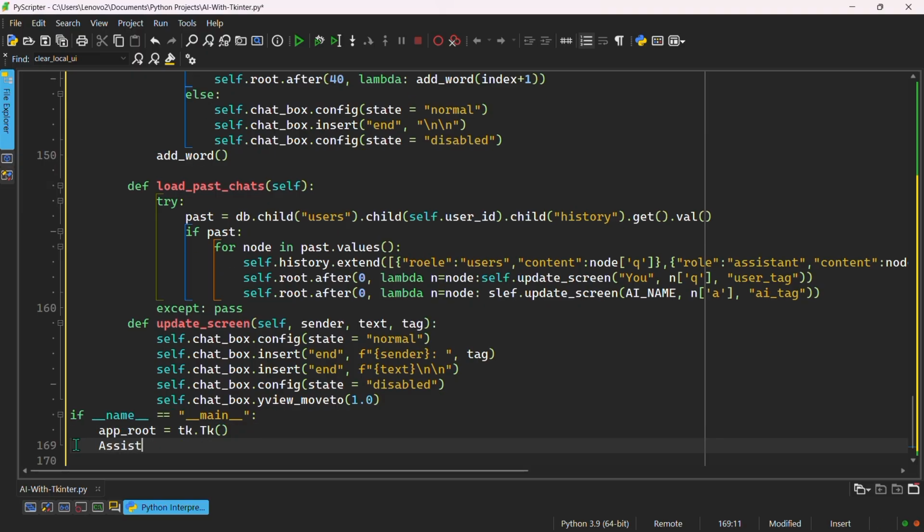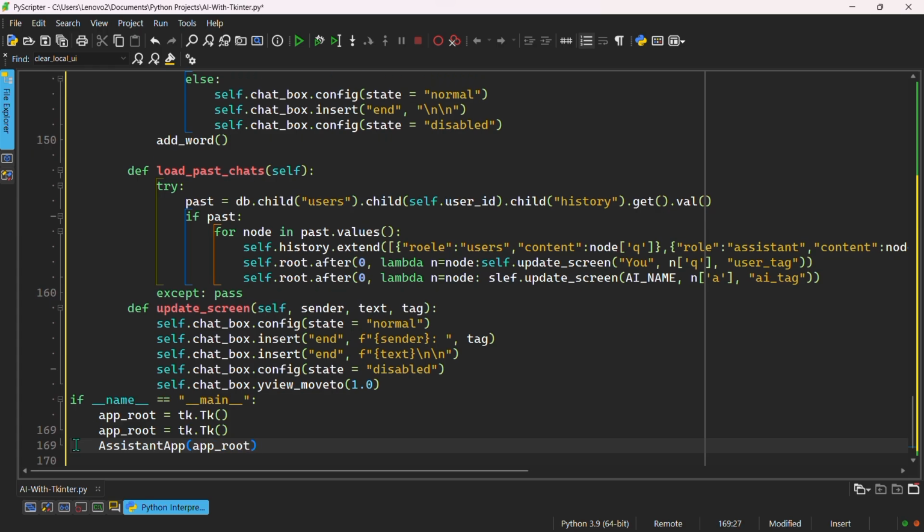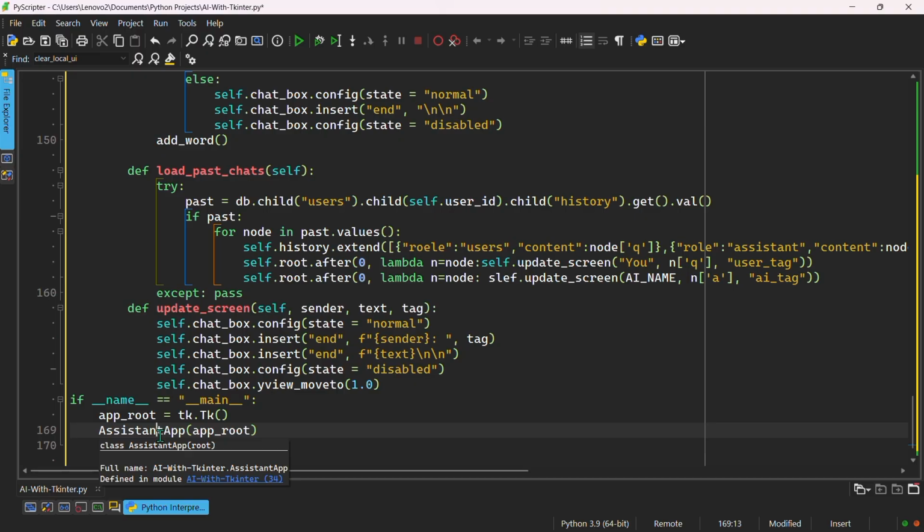Then I'm going to say AssistantApp, then app_root, then the last line of code is app_root.mainloop(). Just like that, we have completed our whole Python program. Now all that's left to do is run and test our code.